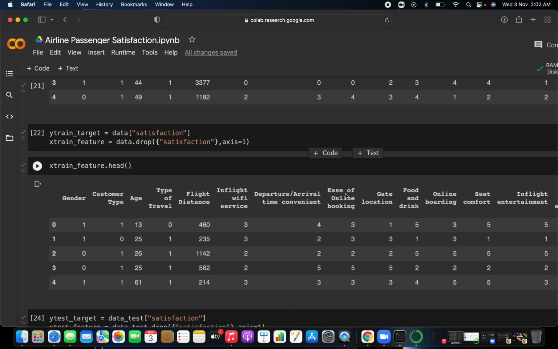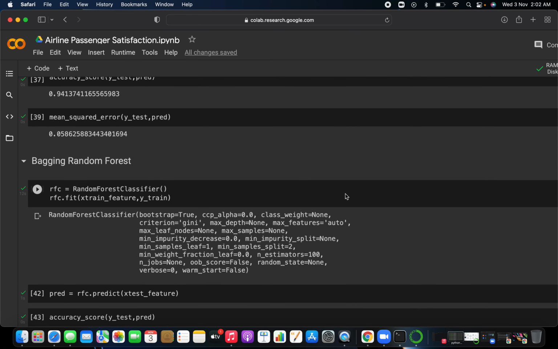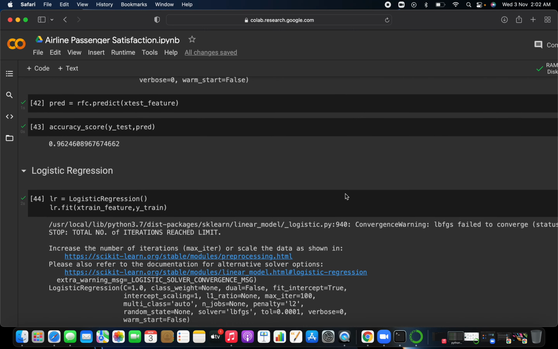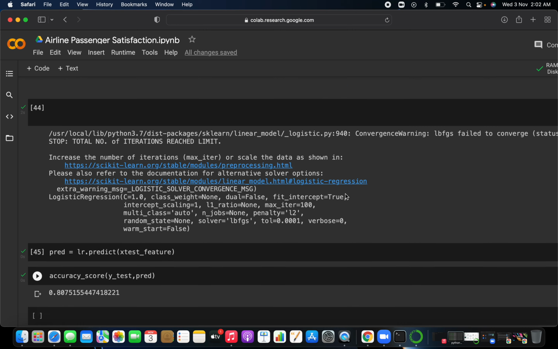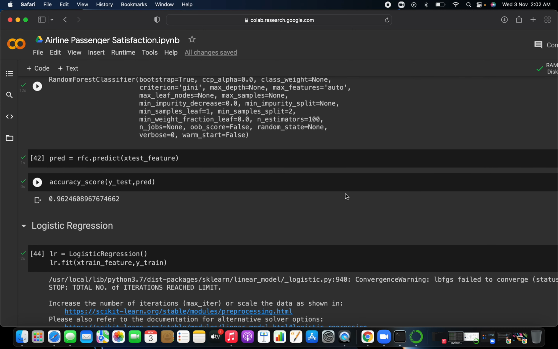Then after you loaded the data, we saw the plotting also, and we used three algorithms, that is bagging, boosting and the random forest, along with logistic regression. And we saw that the random forest gives much more accuracy as compared to the others.